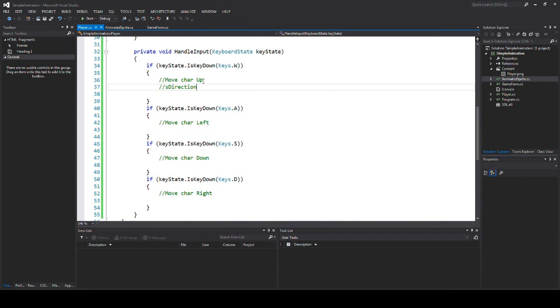So if I want to go up in my game, I need to add some direction to my current direction, and I'm going to add a new Vector2 (0, -1) because I want to go upwards on my coordinate system. This is basically the only thing we have to do in here for now.